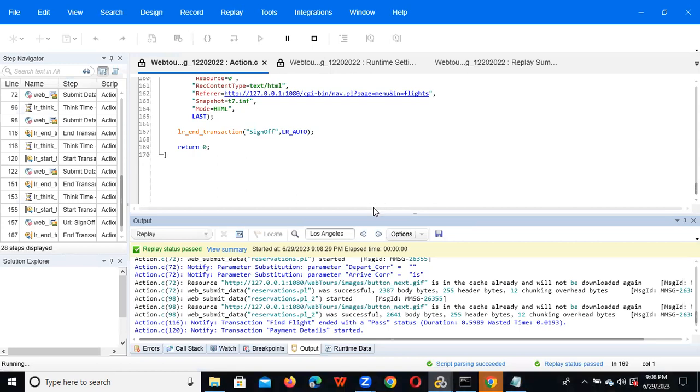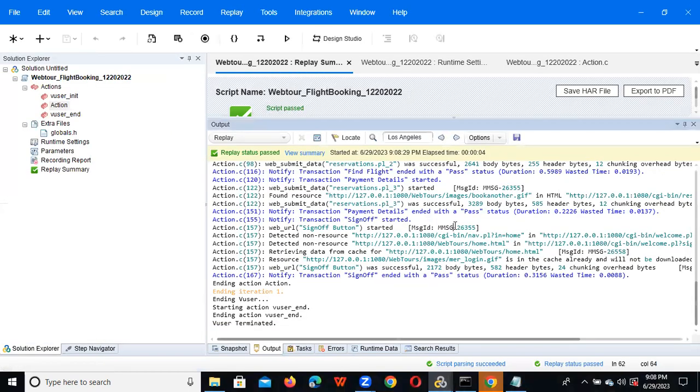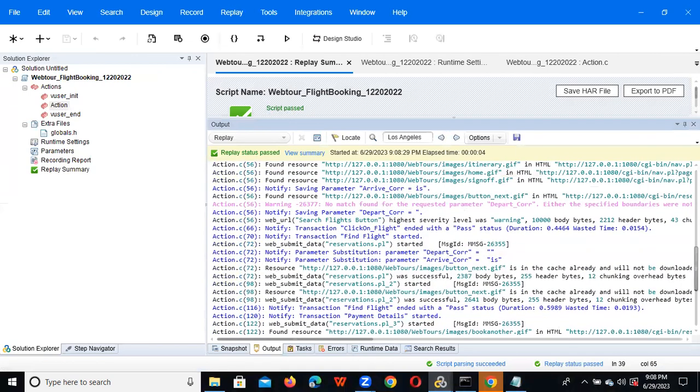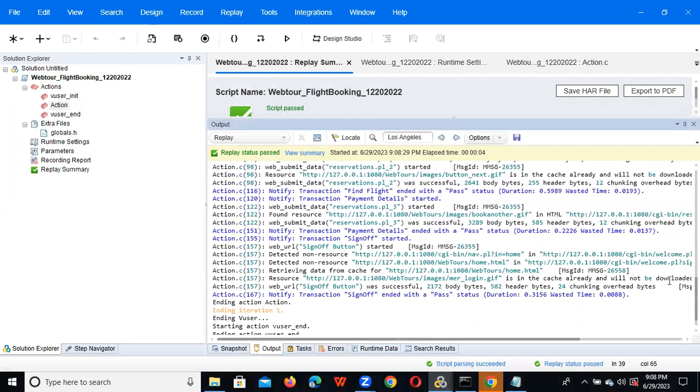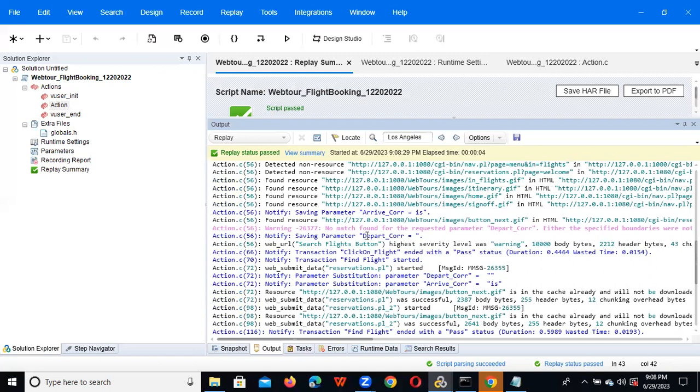See, now we can observe. I gave the boundary wrong. Now you can observe. Go to the above. Your script executed till sign off. But you can observe here that you are unable to capture this dynamic value, but it throws a warning.